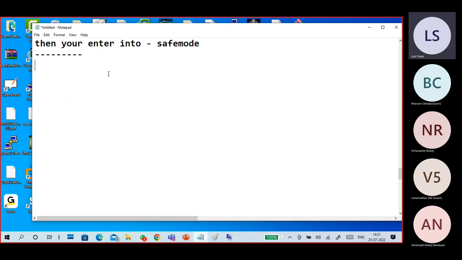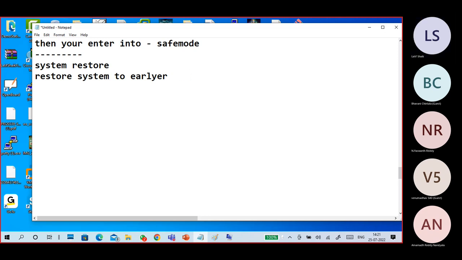One more possibility is there: system restore. You can do system restoration. It restores the system to an earlier state. System restore.